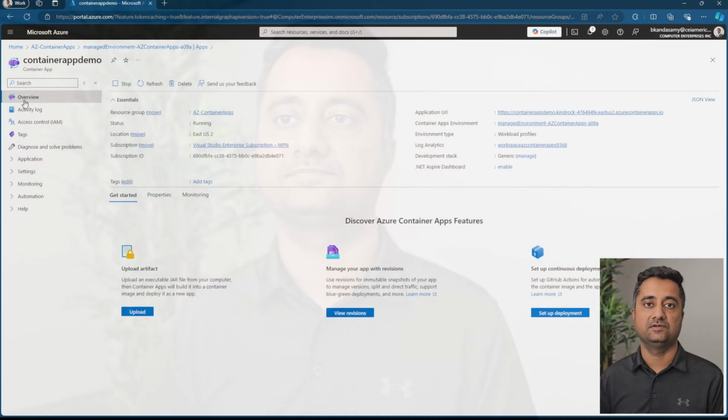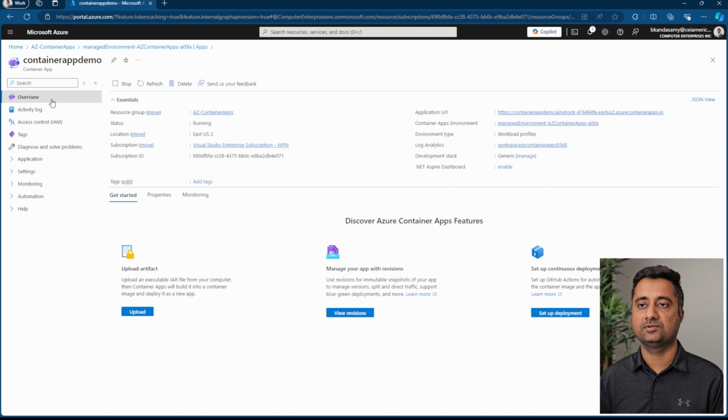This week we are going to look into container apps. Let's walk through the application in Azure. Let's get started. So this is the same app we created in the last demo. Once you navigate into the app, you could see the application URL, what the environment type is, what everything is enabled here. So moving on to the application.